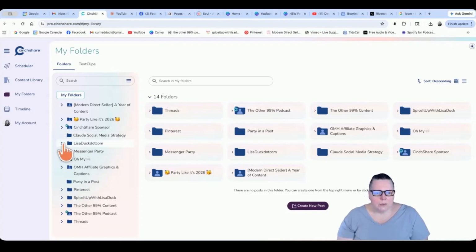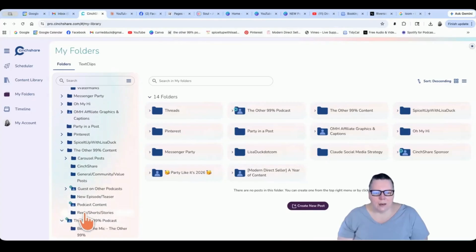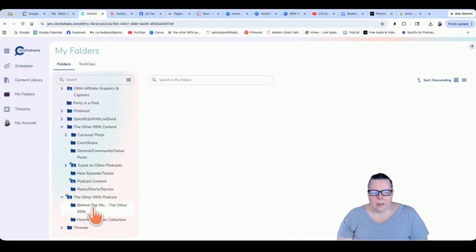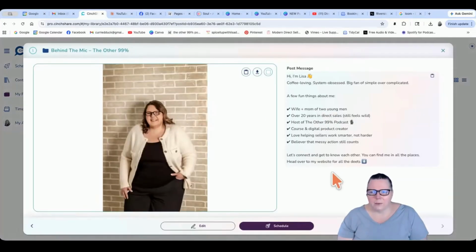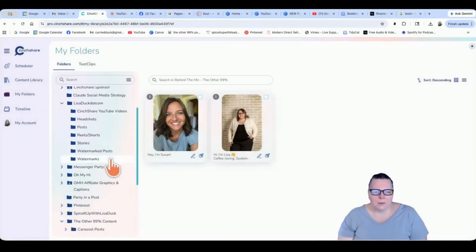So you'll go through and you'll see that I have different subfolders for my folders. Like I said, this is just a way that I keep things organized. Down here is a folder that I use for my podcast, where I invite my podcast viewers to come and join me on CinchShare. I love that I'm using this to introduce Susan and myself to our viewers. If they click on this, they can see a little bit about us. It's sort of an unconventional way of using CinchShare, but I absolutely love the fact that you can do that.